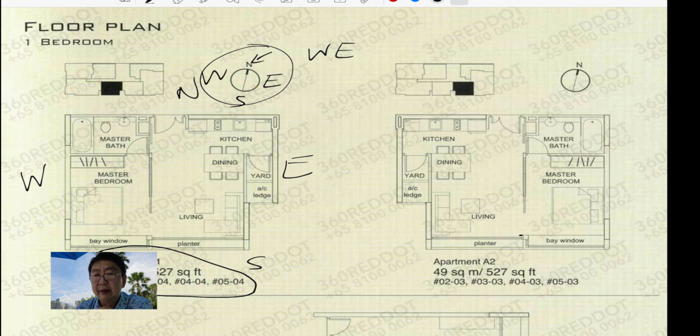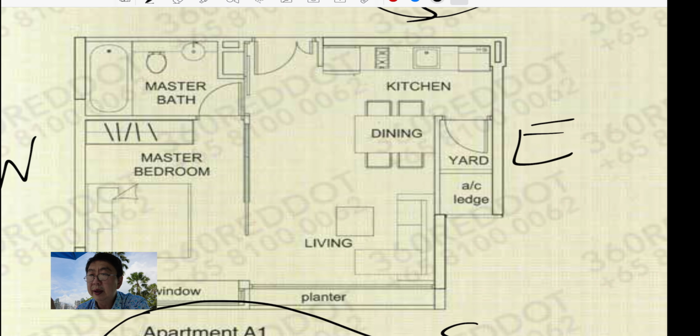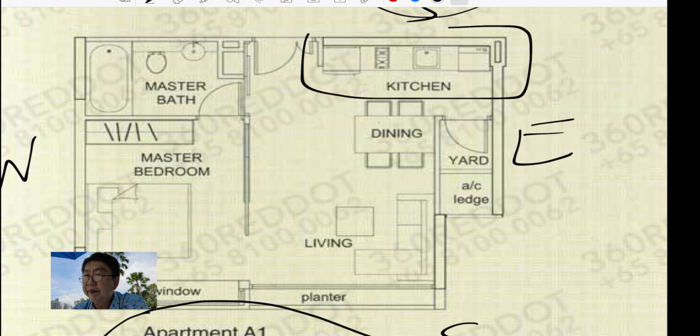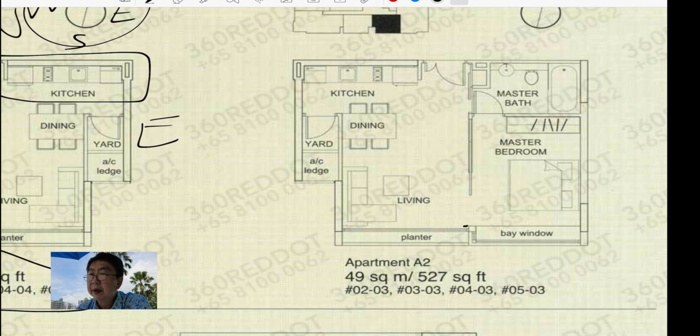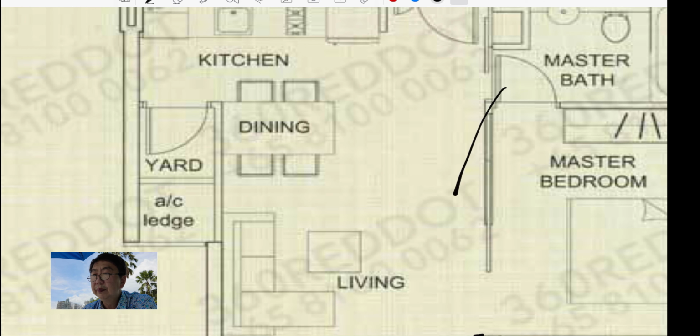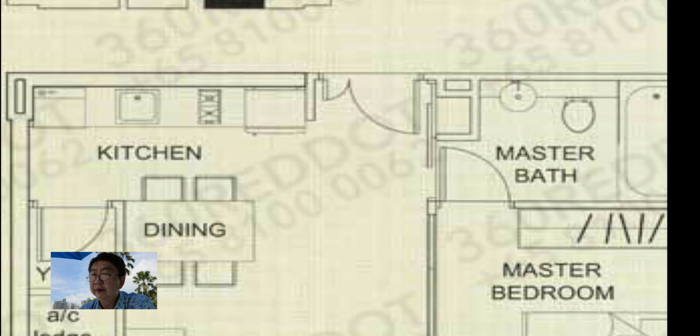On top of this floor plan, we have zoomed in. We have this kitchen. This is what we call the kitchenette. This portion is the kitchenette. Small, not a very big kitchen. And of course over here, let me show you another portion. This portion over here.